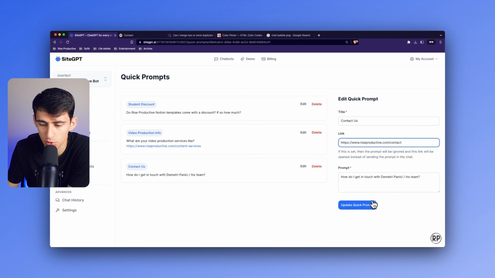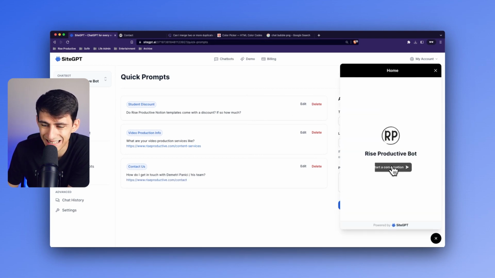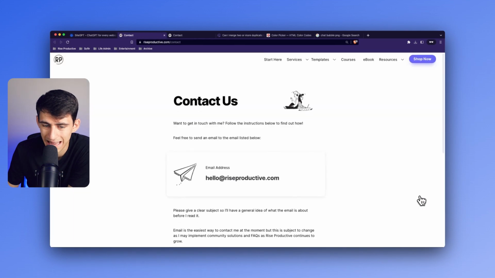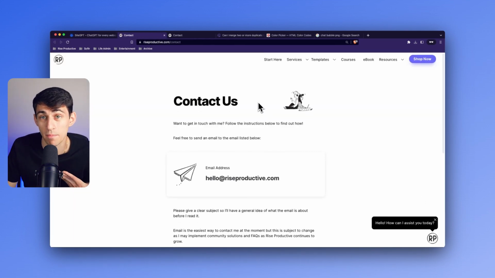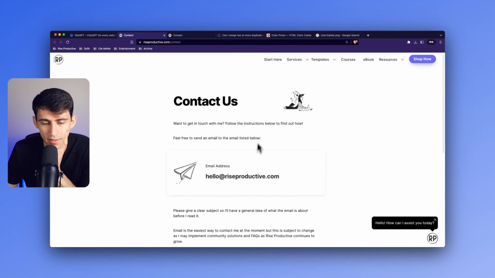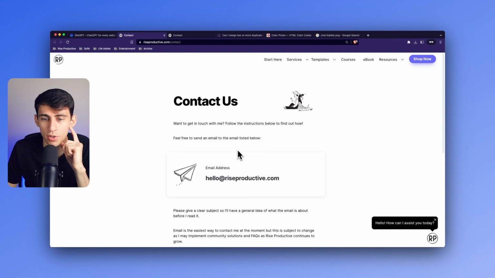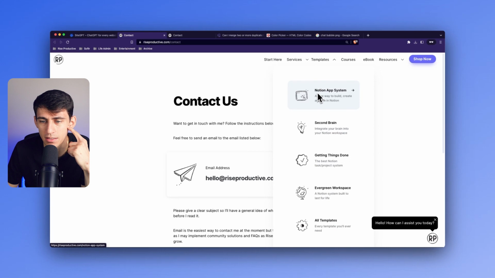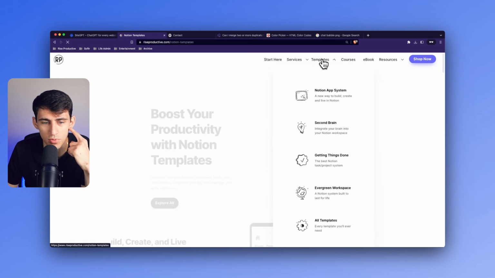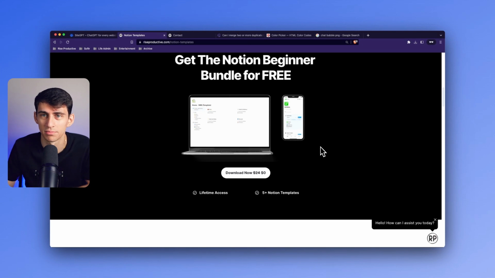So then when I update this quick prompt and it says updated, when I go back to my chatbot and click contact us, it will bring me to that specific web page and override the prompt. This is very important because oftentimes it's just better to send them to the landing page rather than have them interact with the chatbot. So I do think for things like, hey, where can I find Notion templates, for example, you just send them to the Notion templates product page rather than saying you can find it here. It would make more sense to just send them to the page.